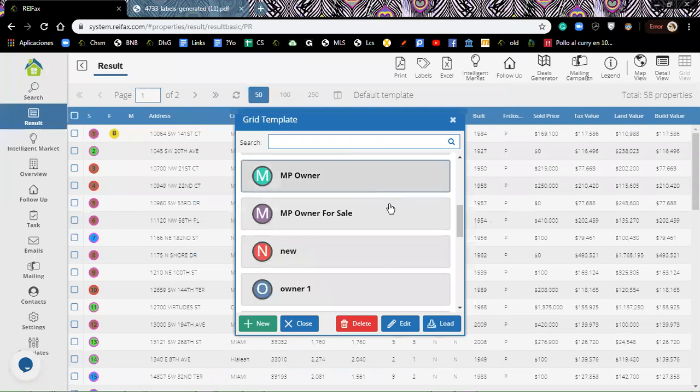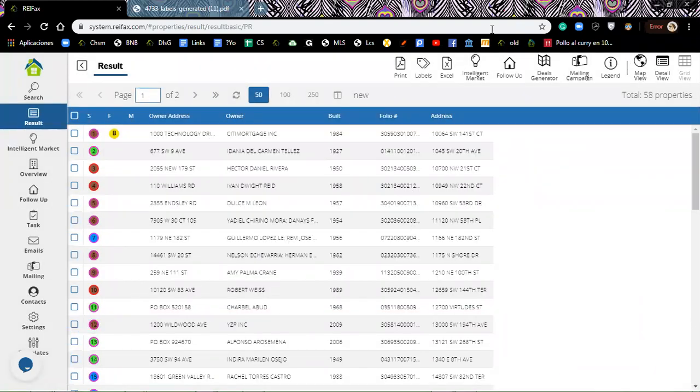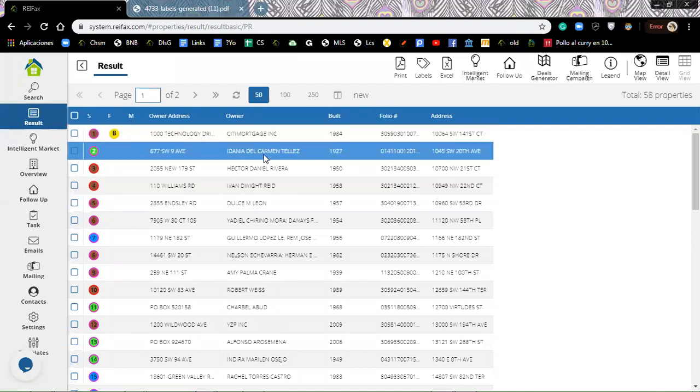And now that I saved it, I have it here and I can select it. Just click on it and click on load. And I will have in my columns just the information I want. So that's how I manage my results templates. That's how I manage the columns that I see in my results.